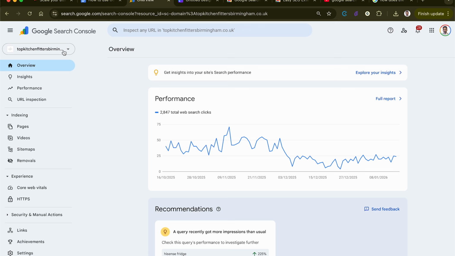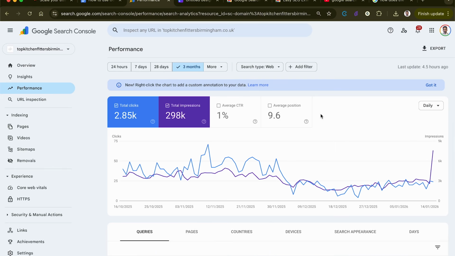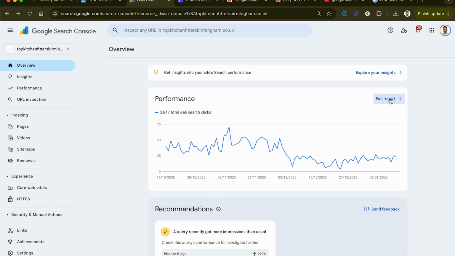And I can't show my clients, unfortunately. So it'll just be this. I would love to show my clients, but I can't. So literally this is what Search Console is going to look like when you log in.